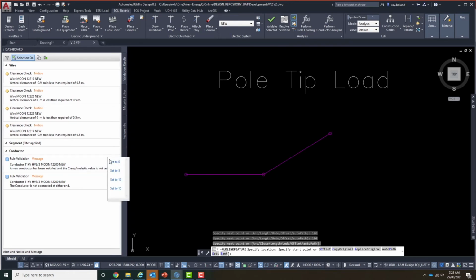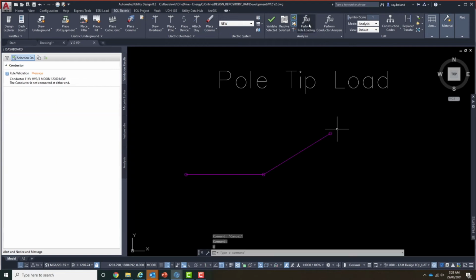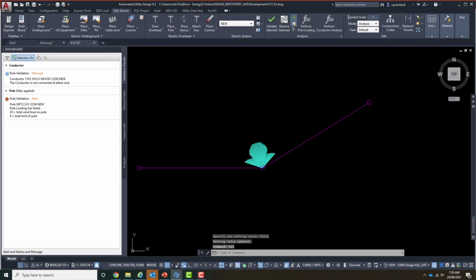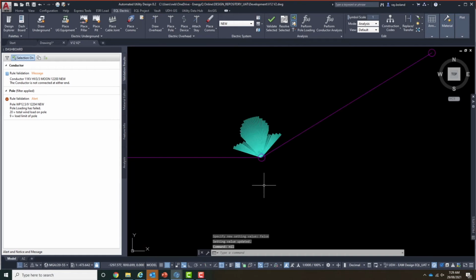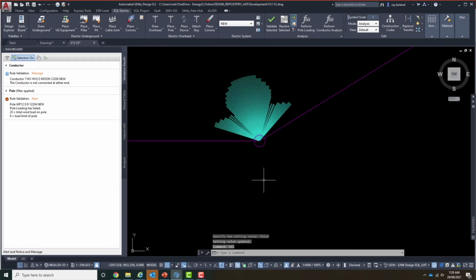And now I can do my perform pole loading, click the button. This pretty much does 1 degree increments, 360 degrees around the pole. Wind on pole, wind on conductor, tension on conductor, the angle of conductor, and it pretty much gives us a tip load at the tip of the pole. So it gives us a limit state tip load and a direction, worst case scenario direction, and everyday or sustained load at the tip of the pole with a direction or worst case direction on that scenario.